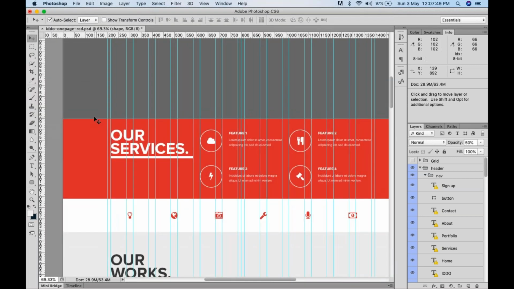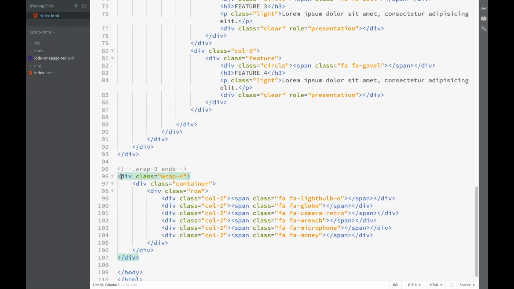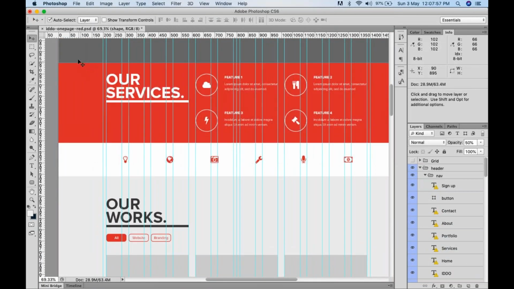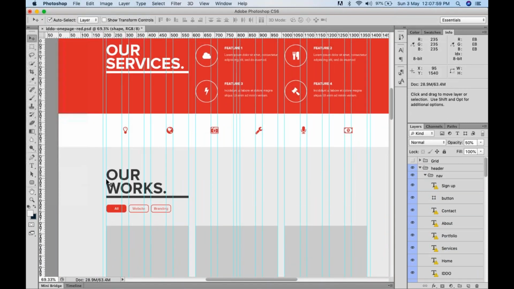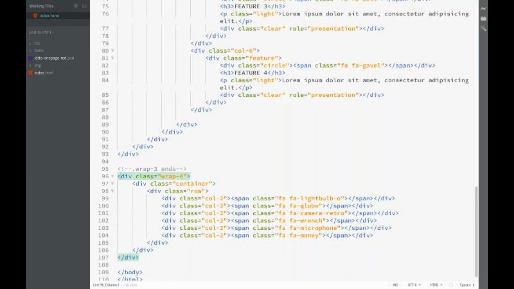No issue. This is the second one, red. Third is the white one, and now this is the fourth one. And for the fourth one, this one we have done. So 1, 2, 3, and 4. Let's start with this one, our work. So this is the fifth one, and the background color is EB.